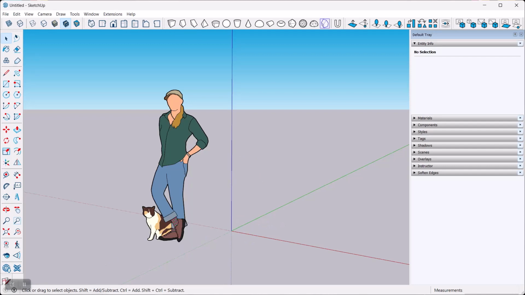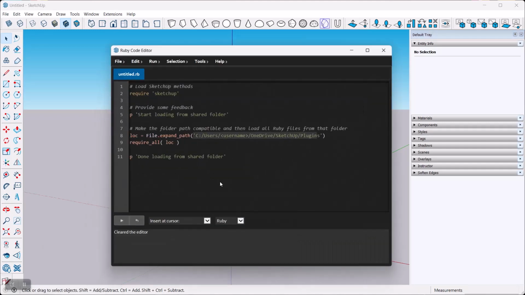But actually, let me pull up the code here again. There's the code.